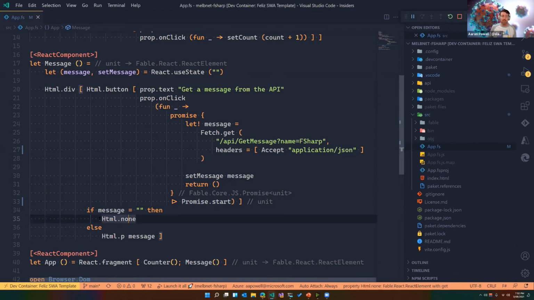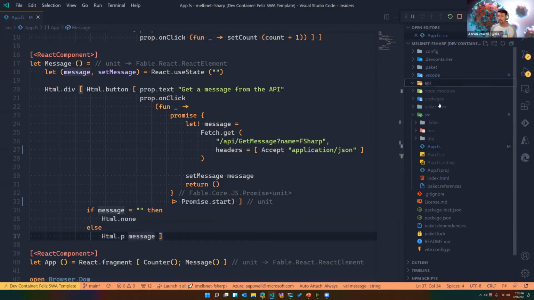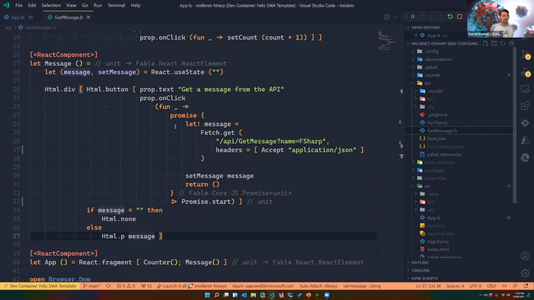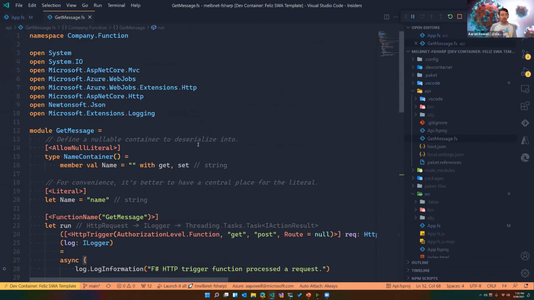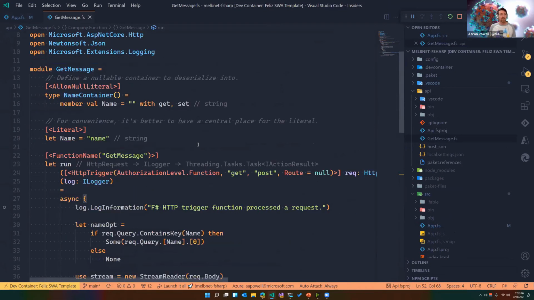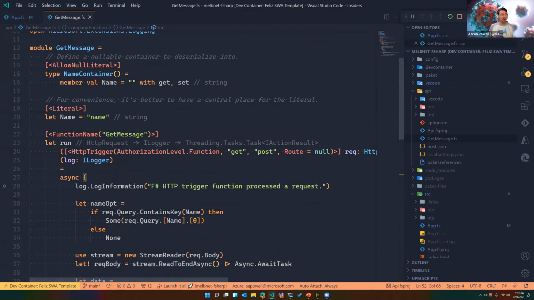If there was a message, put out a p tag containing said message. If there wasn't a message, don't put out anything in the HTML. So that's going to call up here into our getMessage Azure function, which we know all about Azure functions now, thanks to David's lovely talk. And we've seen HTTP triggers in action. So the difference here is that this is written in F#.